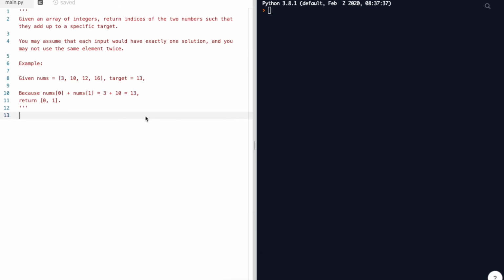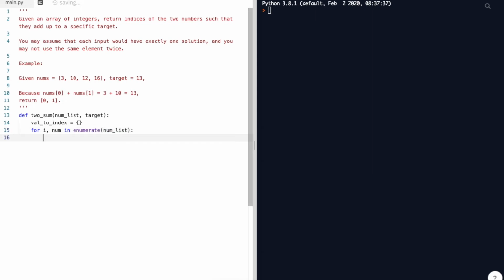So I'll define a function twoSum, which takes in a list of numbers and a target value. I'll name my dictionary val_to_index, and then I want to iterate through my list of numbers. And by using enumerate, I'm able to access the index I'm currently on as well. So I'll define a variable remainder, which is going to be equal to the target minus the number that I'm currently on. So if I'm on the element 3, remainder would be 13 minus 3, which is 10. And I want to check whether I've seen this remainder before.